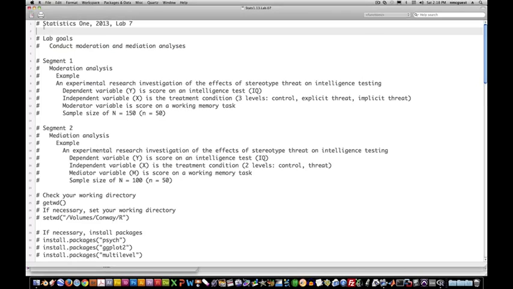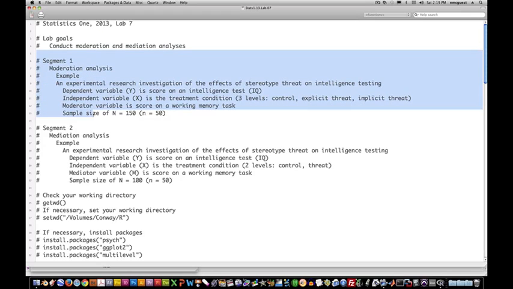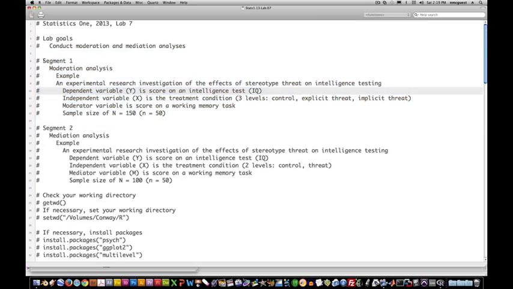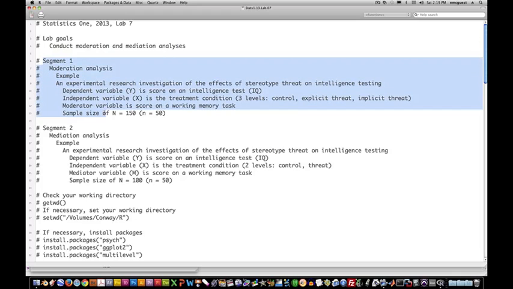The goals of this week's lab are to conduct moderation and mediation analyses. You'll see this lab is a little different from previous weeks in that I'm separating it into two segments. It's still just one lab video file, but we'll read in two separate data sets to keep things straight. In the first one, we'll do moderation analysis.